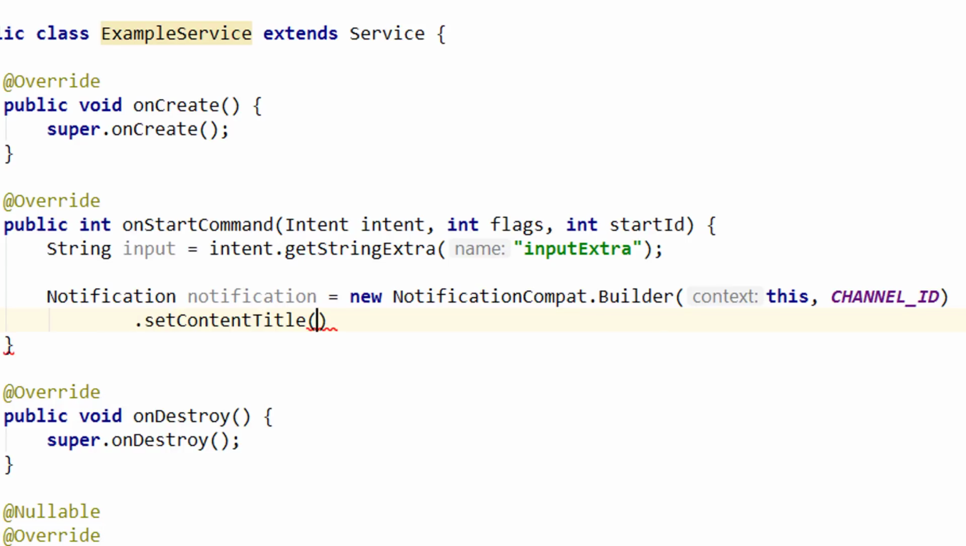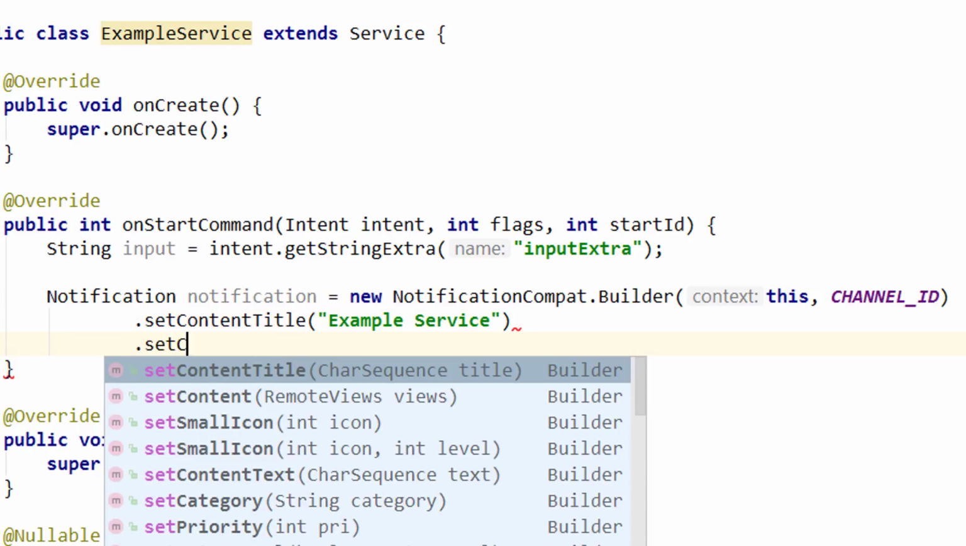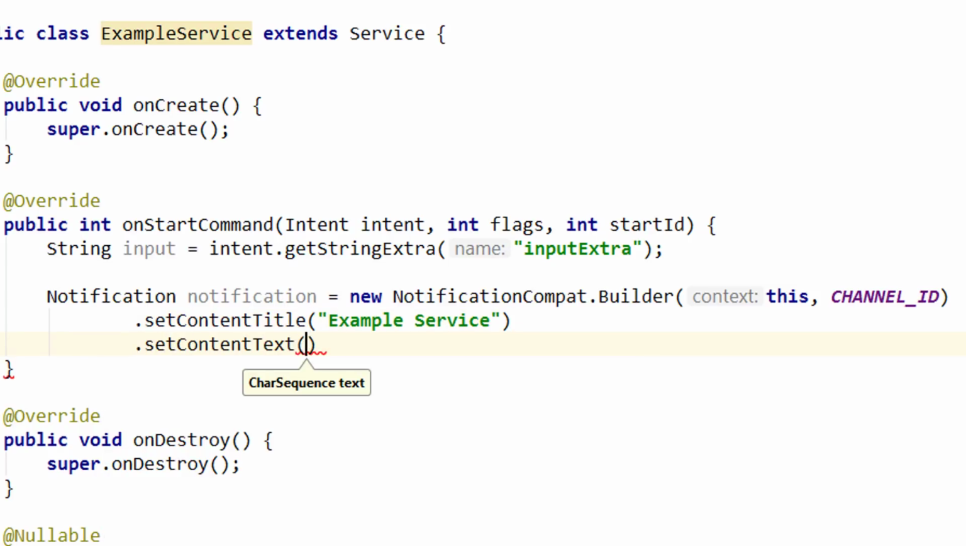.set content title, here we pass a string for the title, like example service. This will be the title of our notification. We set the text of the notification with set content text, and here we want to pass our input string, just to see that we actually sent a string to our service. In a real app you would use this data to do the necessary background work on it.